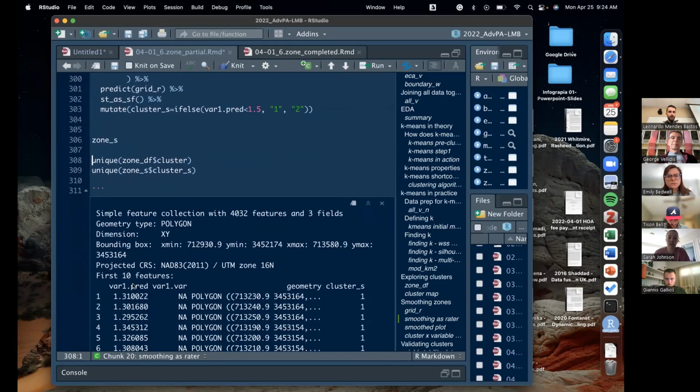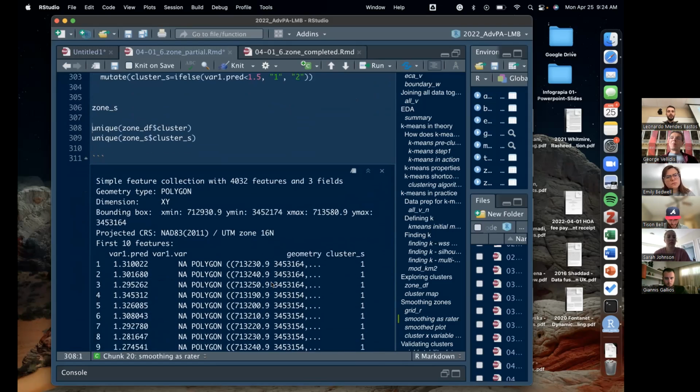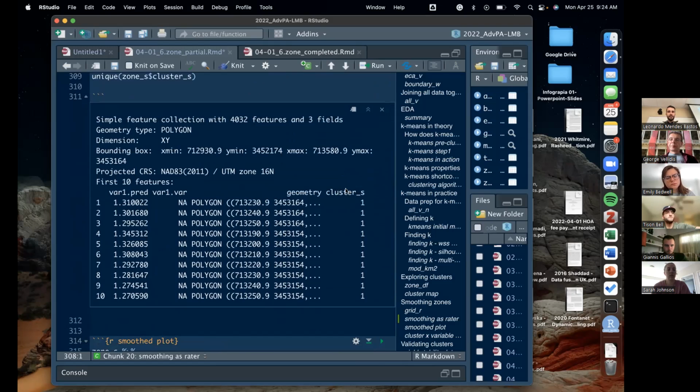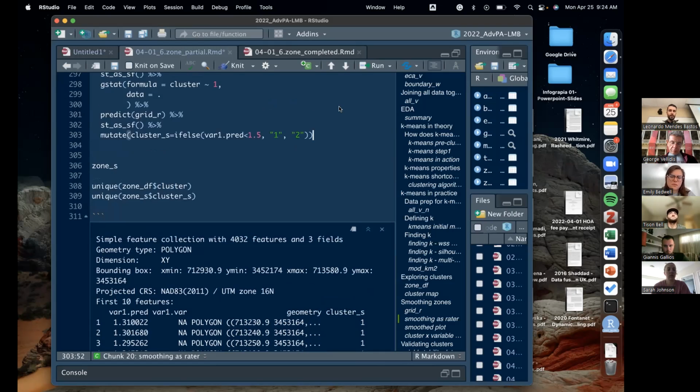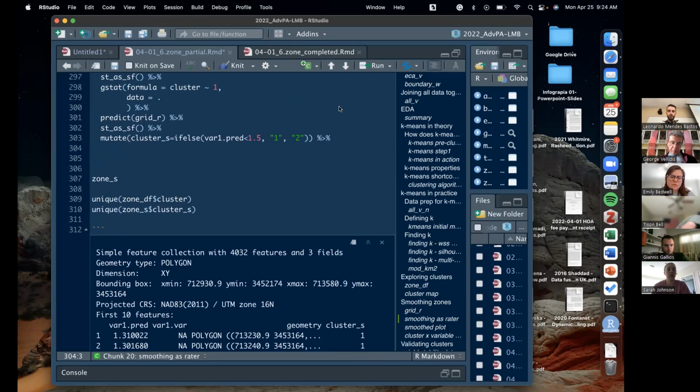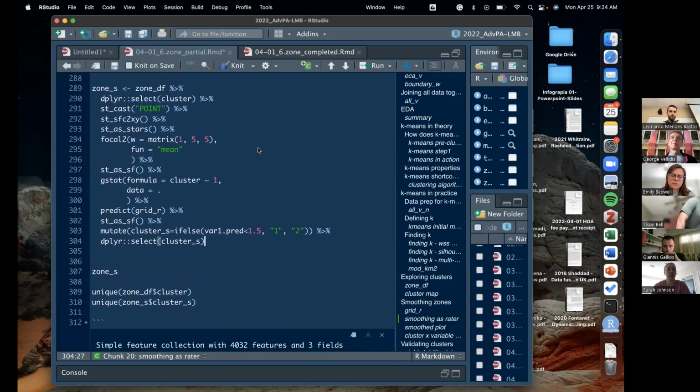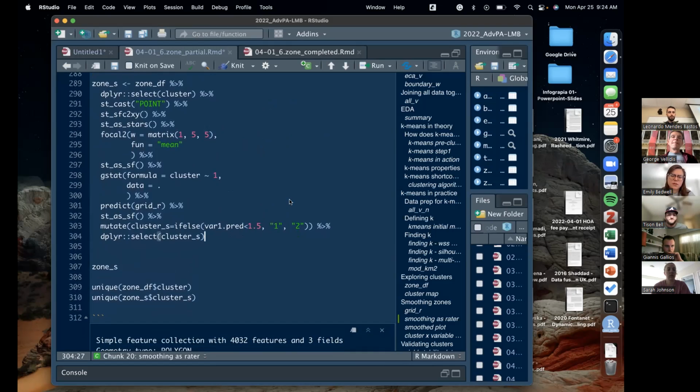So we have var1.pred, var1.var, which is basically the variance of this predicted value, which in this case is all NAs because IDW doesn't give you that. The geometry, and the cluster_S column, which is what we just created in that mutate. Now what I want to do is really only keep the cluster_S column. So we add a pipe after that mutate, use dplyr select, and just say cluster_S. So this is how it should look at this point.